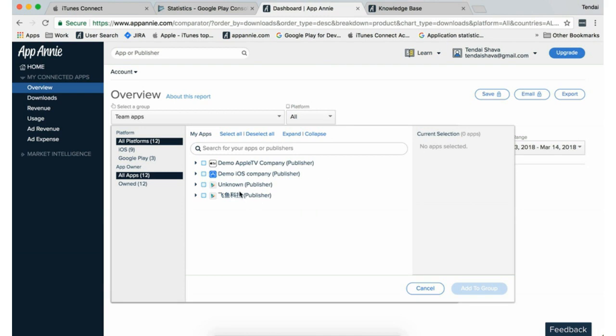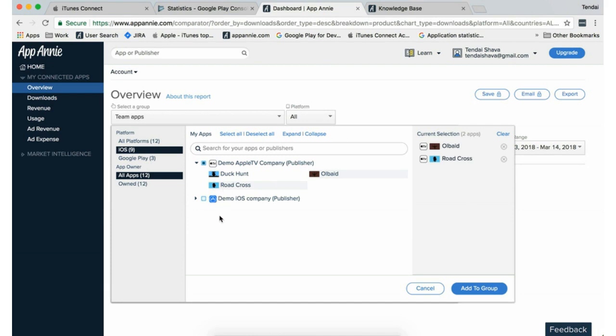Now, on clicking on Add Apps, I am taken to a pop-up that shows all the different publishers that fall under my App Store connections that I connected earlier. So they are classified under platforms there. So what I'll do is simply click on iOS there, and I get to see the two different publishers that fall under my iTunes Connect account. So now I'll simply click on the drop down and select the apps that I want to see on my dashboard.